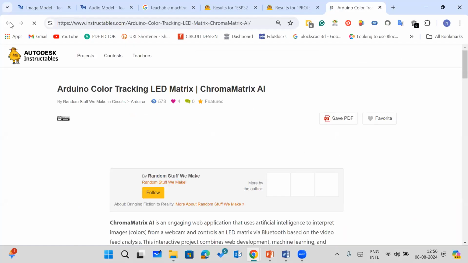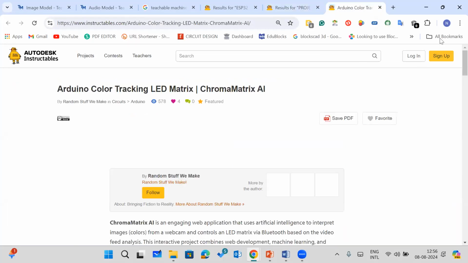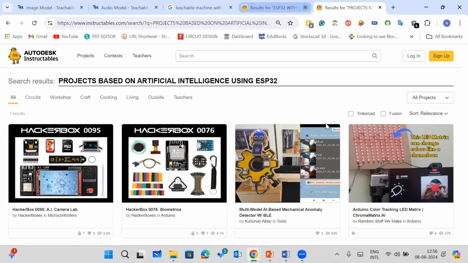What happened? I have clicked some wrong link. Yeah, this one. I think this one. So here now you can see a lot. See, it's an open community, which means anyone can upload those project steps over here.